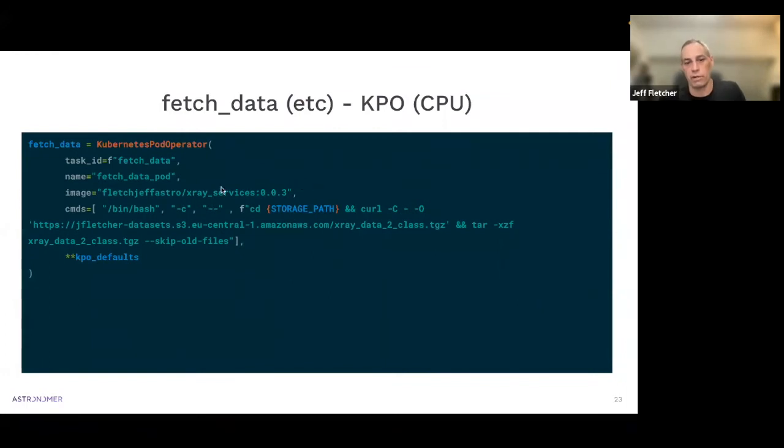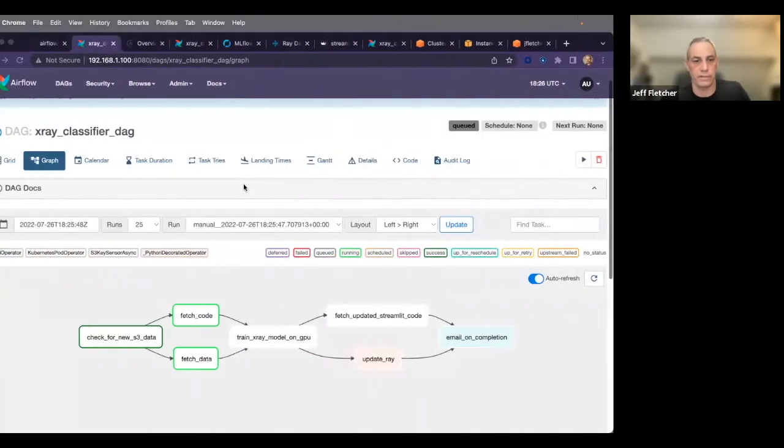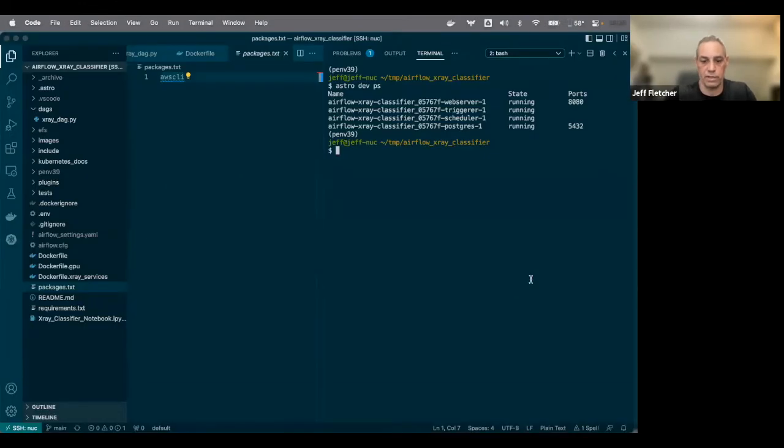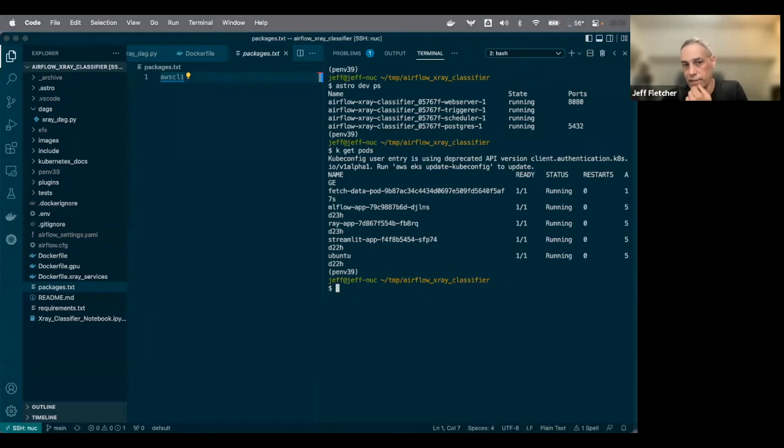It is creating a pod with this Kubernetes pod operator. And if we go and have a look here, we can say kubectl get pods, and you'll see there's a pod running that's running fetch data.